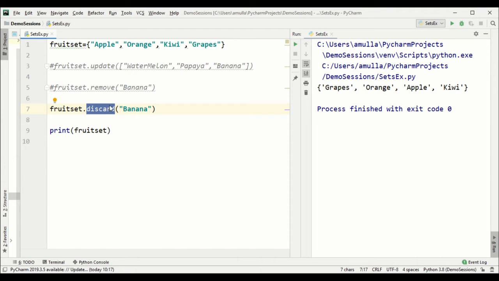So this method doesn't show us an error like the remove method. It is always better to use the remove method because it shows us an error if the item is not present in the set. Here it is not showing us an error, which means we are not able to understand if it is present in the set or not.